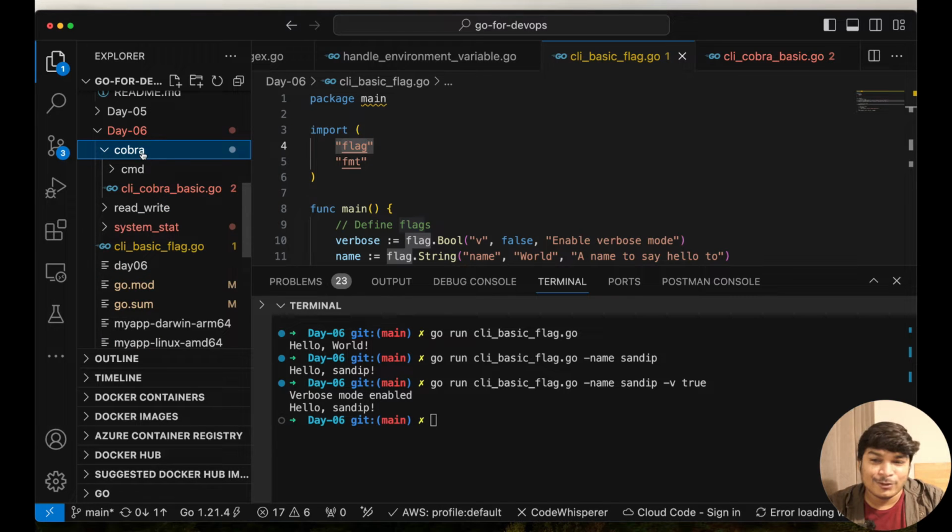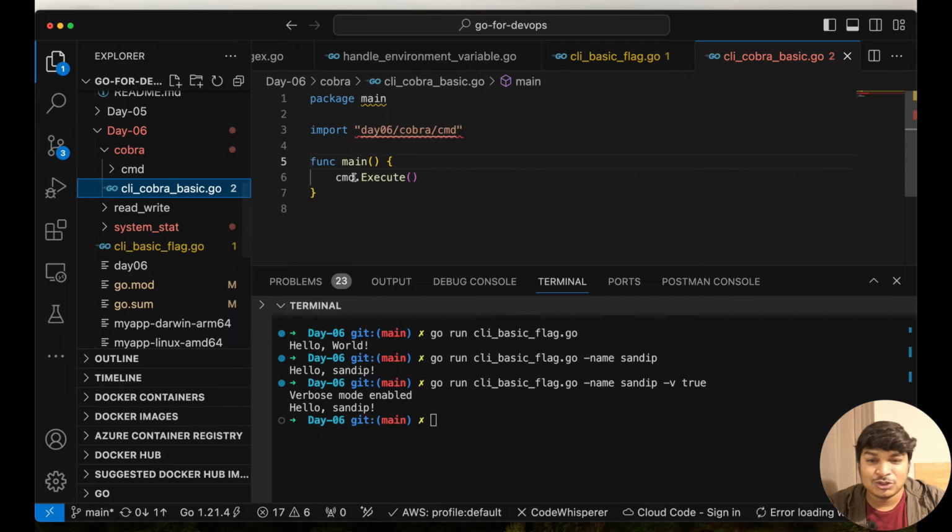Now that you have covered native CLI development using the flag package, let's cover Cobra. As I say, Cobra is a very popular package and is even utilized in Kubernetes, right? So what it is, it's a popular library for building CLI applications. So let's come to this one later on.